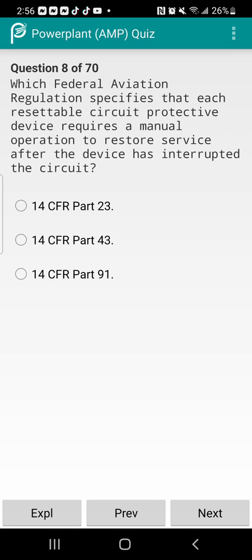Which federal aviation regulation specifies that each resettable circuit protective device requires a manual operation to restore service after the device has interrupted the circuit? Part 23.